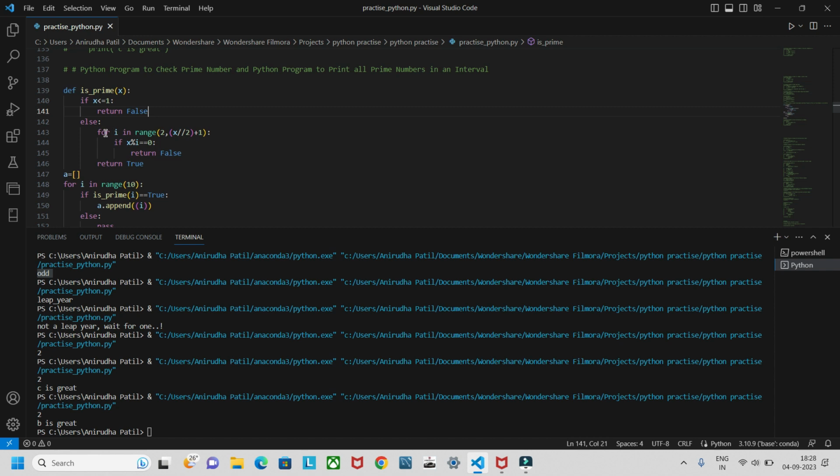Okay, and else, for i in range 2 comma x by 2 plus 1, that means we are dividing. There is a condition for prime numbers: if you divide a number by half, and if it has any divisors in that range of numbers, then it is not a prime number.